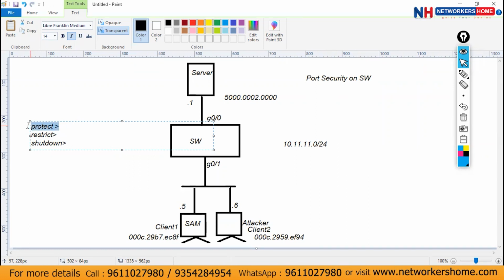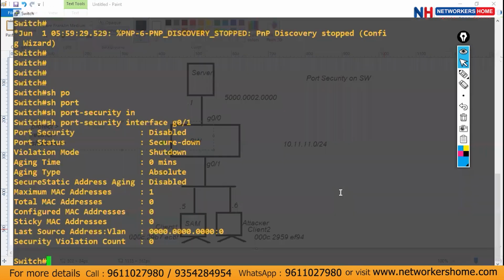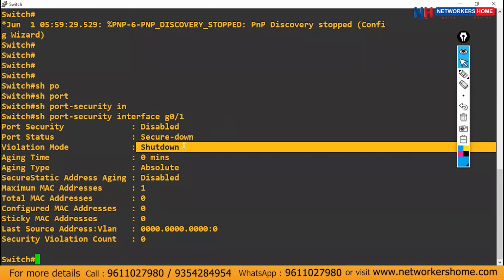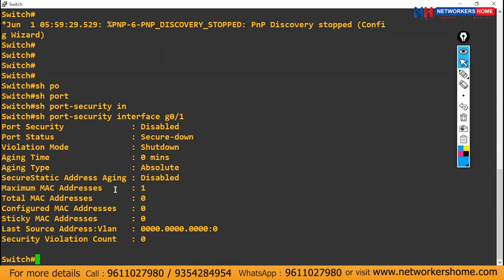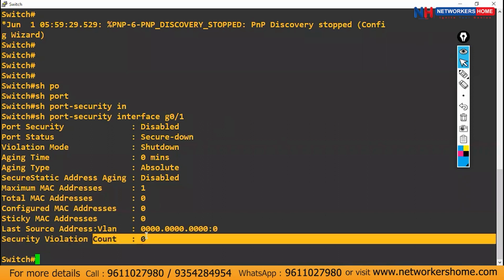Okay, so in real time we don't actually use protect. We use either restrict or shutdown. The default violation mode defined in port security at the interface is shutdown. You can see here that by default it's shutdown, and the number of MAC addresses allowed is by default only one, not more than one. And lastly, I can see the violation counts also.